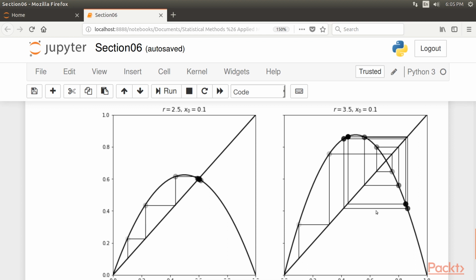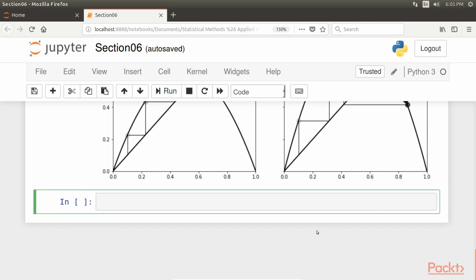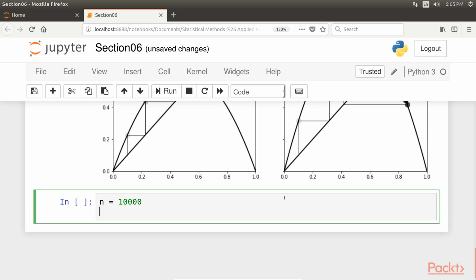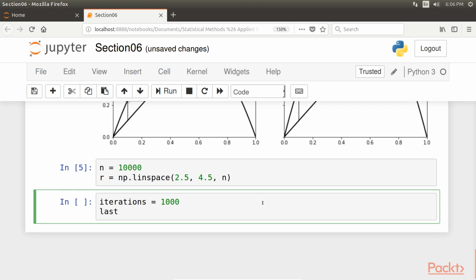Now we simulate this system for 1000 values of r linearly spaced between 2.5 and 4.5, and vectorize the simulation with NumPy by considering a vector of independent systems, one dynamical system per parameter value. So in the next cell, continue writing n equals 10,000 and r equals np.linspace 2.5, 4.5 and n. Then we use 1000 iterations of the logistic map and keep the last 100 iterations to display the bifurcation diagram.